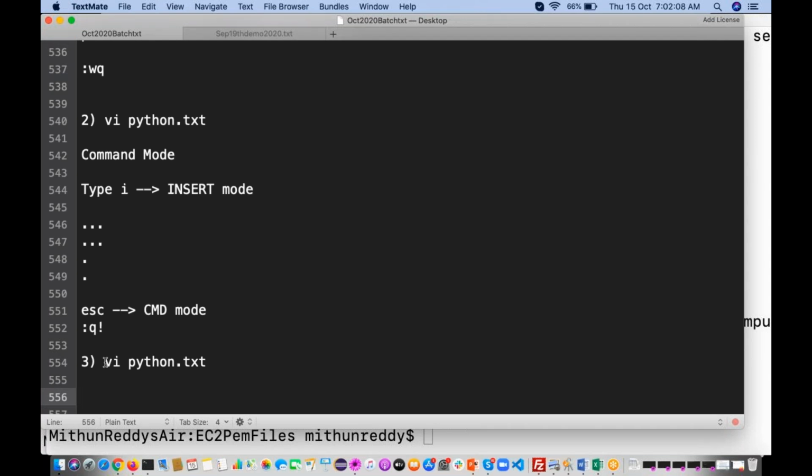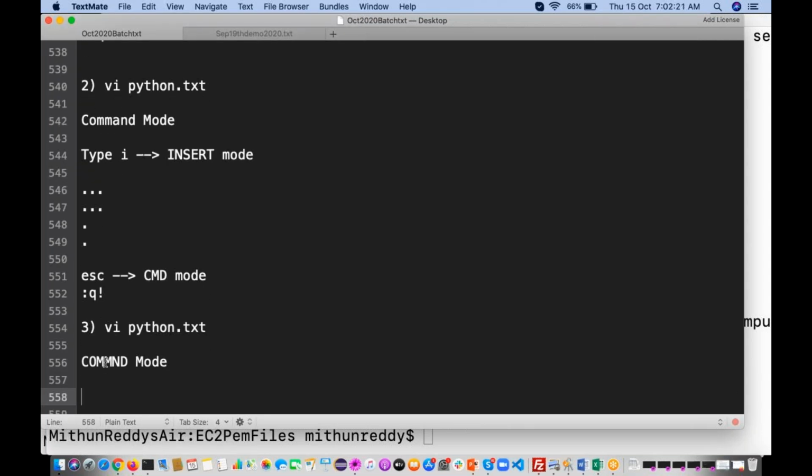Okay, vi python.txt. I have opened it. Once you open it, it is available in the command mode. I didn't even type anything, I have just opened it. Now I want to close it.